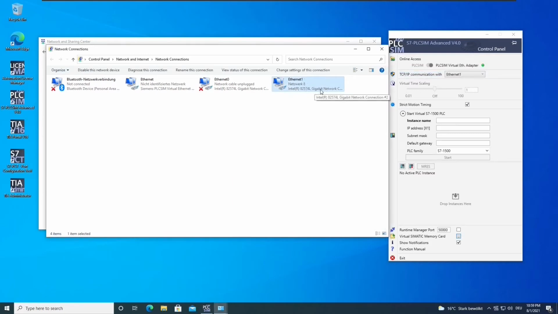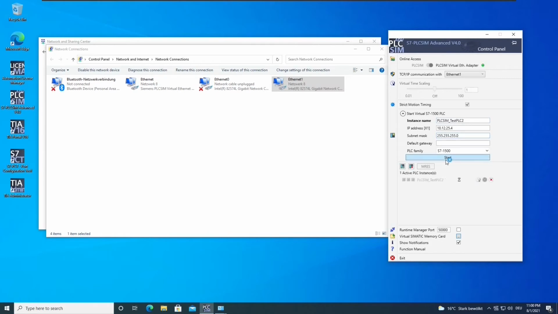And now I'm ready to create a virtual PLC. So let's choose a name, for example, PLCSIM Test PLC. And now I'm setting an IP address for that PLC, 10.12.25.4, and a subnet mask, 3 times 255 and 0. And I click on Start.